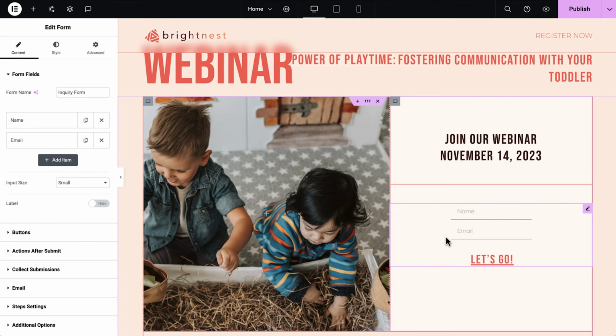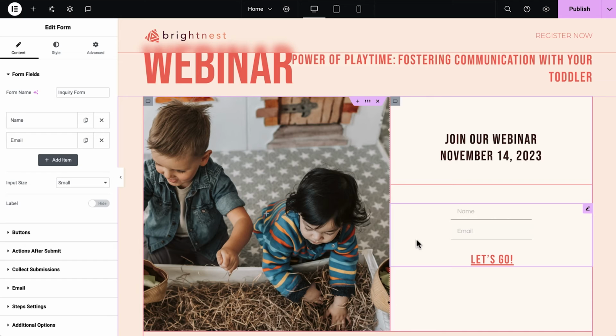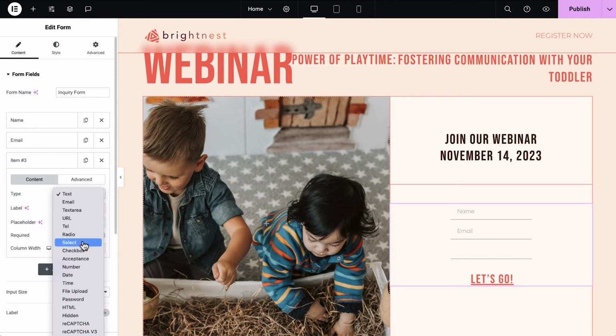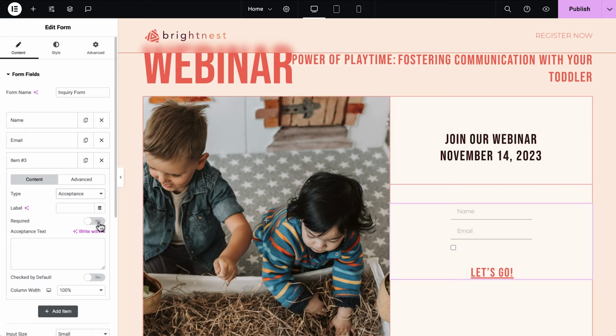We'll just need to add an acceptance field to grant permission for Brightness to send marketing communications. Many countries have strict laws about collecting data without consent, and we want to avoid falling into these dark and possibly even illegal practices. We'll click Add Item. For the type, we'll select Acceptance and set Required to Yes.